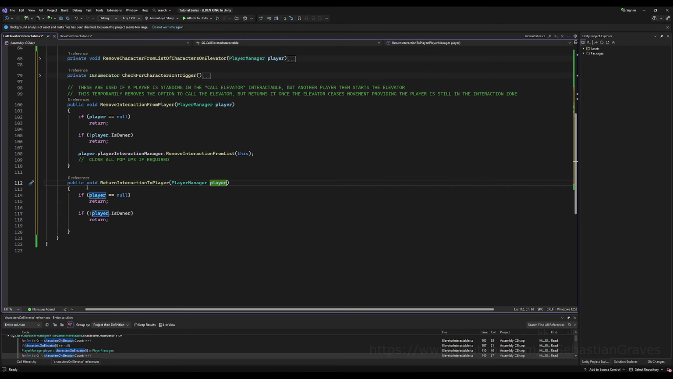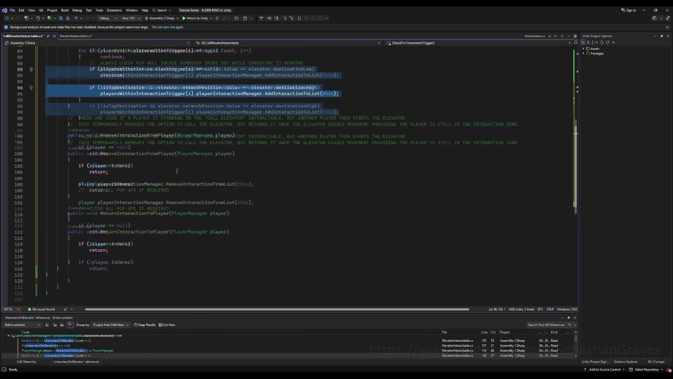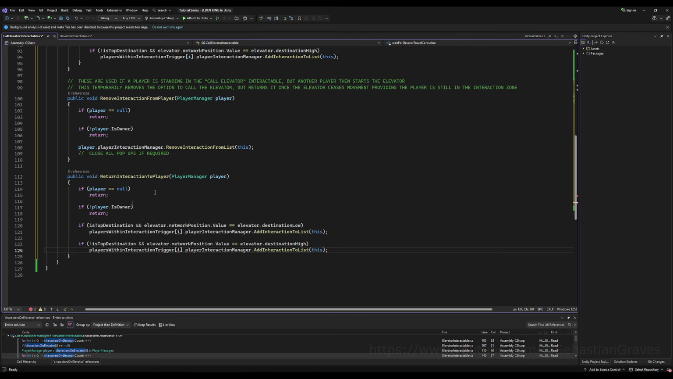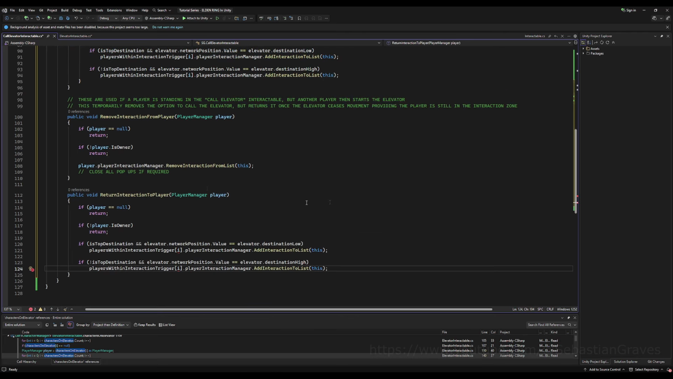Okay, let's do the same thing here, but like I just said in reverse, and we can actually copy and paste this. You want to do the check, though, for if this is top destination, destination is low, yada, yada, yada. You could actually even just now call return interaction to player on that coroutine instead if you want, because I realize that the logic is identical. So return interaction to players, we're actually going to remove player.